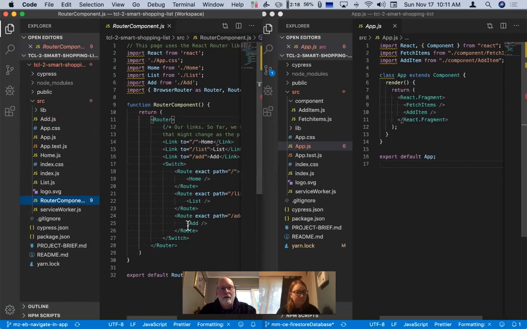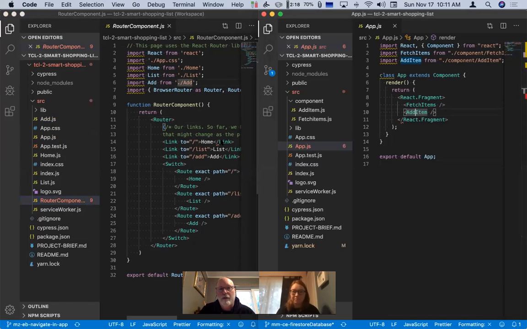And then I guess it's a matter of swapping out these list and add components, bringing these components over and swapping those out.